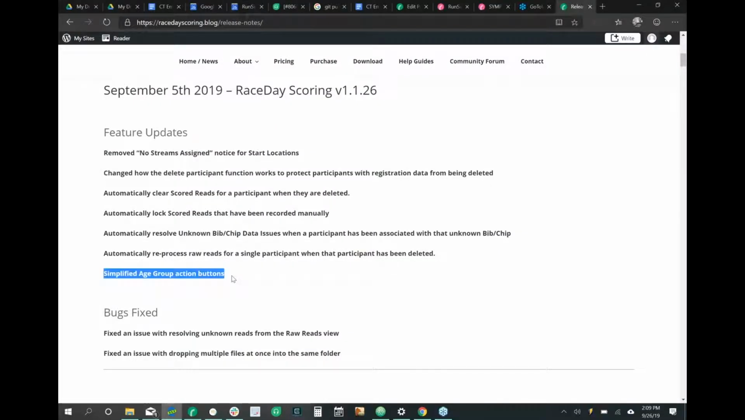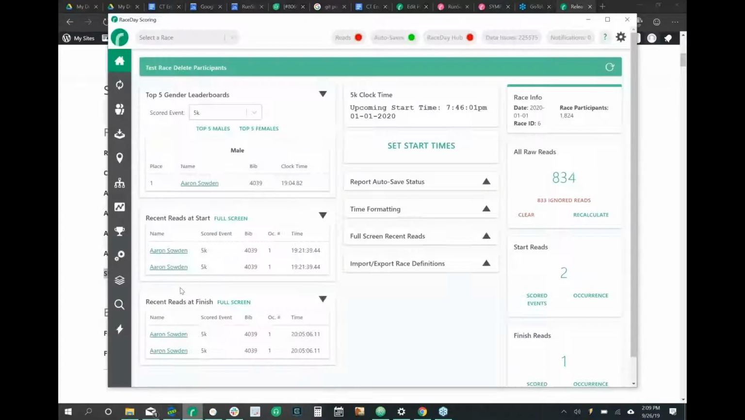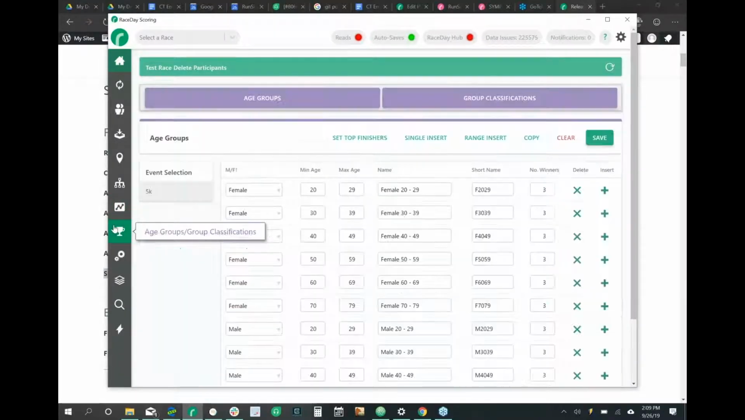Small item, we simplified the age group action buttons, made them a little bit easier to read. The set type finisher, single insert, range insert, copy and clear. Basically copied the terminology from Race Director to make it a little bit more similar to those who are used to that system.